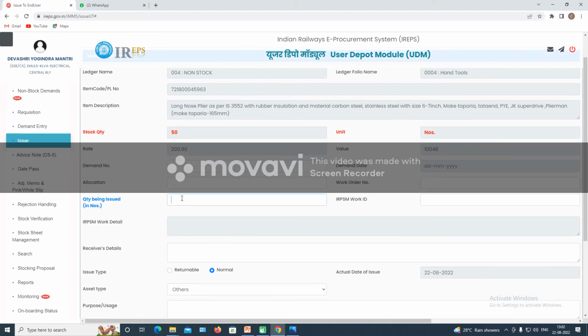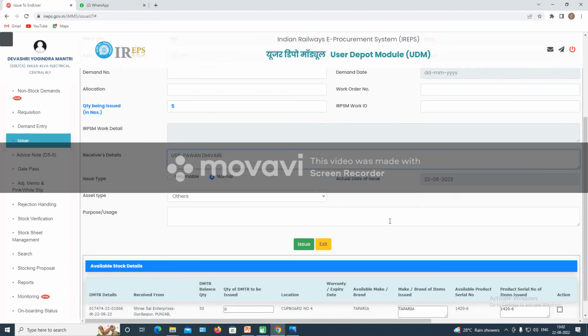Quantity being issued. Suppose I have some entries which I have issued previously. So I am issuing quantity 5 numbers. Receiver detail, it was from unscheduled section. I have given to Pawan sir, so I will write the name. Okay, actual date of issue, that is very important. In the month of July.